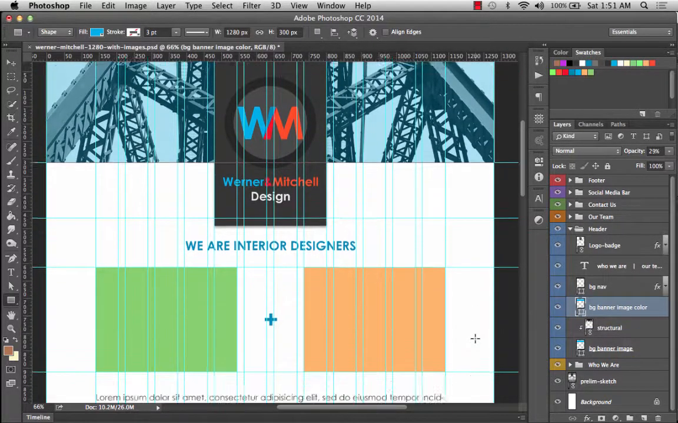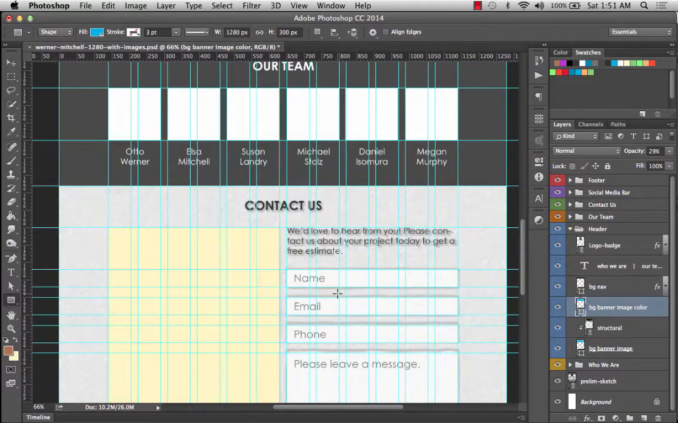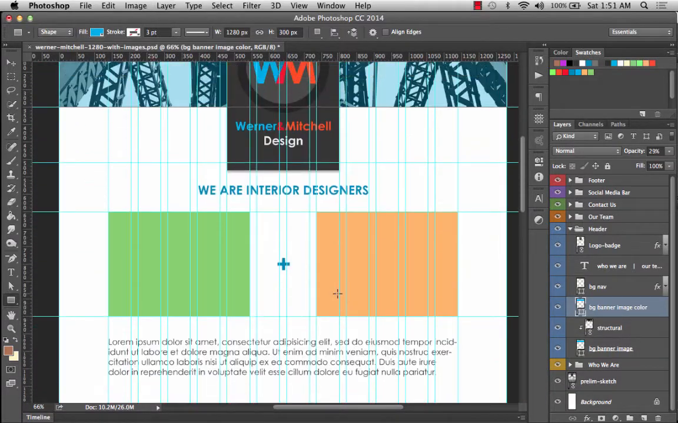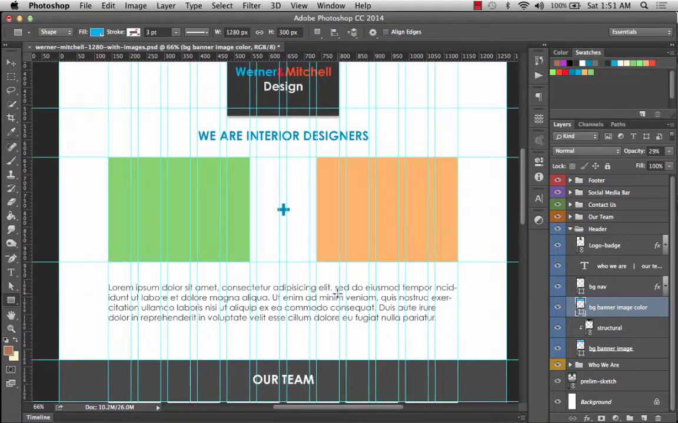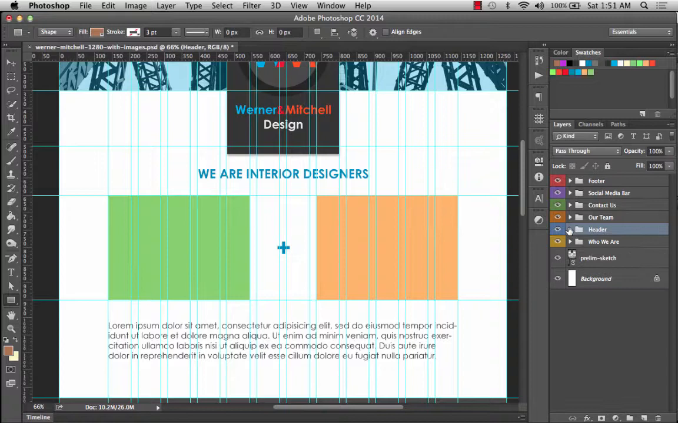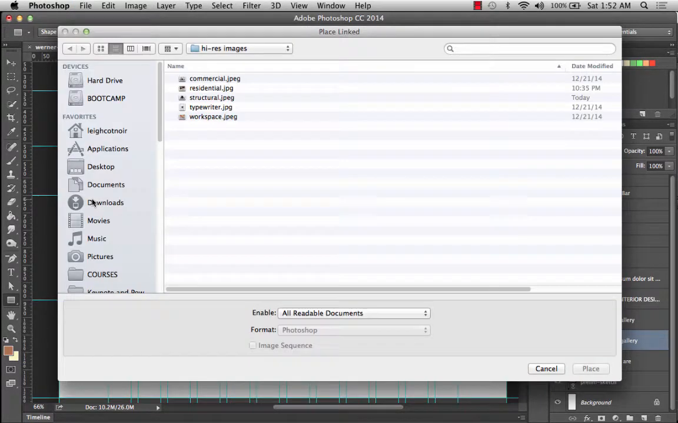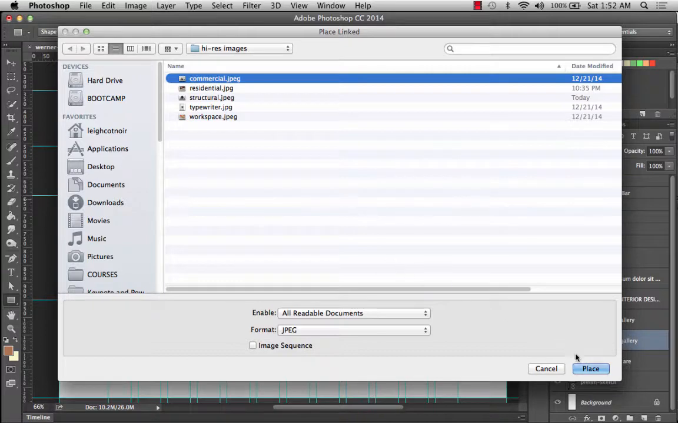So what we're going to do is finish moving other pictures in. One of the things that I think is going to be really critical in helping us understand more options with Camera Raw is to just experiment with them. So we're going to place a picture here, and then we're going to place a picture here. So let's just go ahead and find who we are. Actually, we're going to find the commercial gallery first. Let's do that one. So I'm going to click on commercial gallery, and we're going to get File, Place Linked. And I'm going to choose the commercial JPEG.